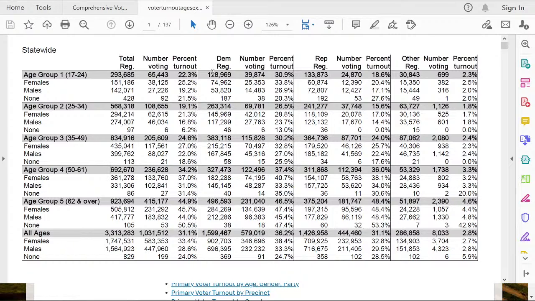right? 128,000 registered as Democrats, 133,000 registered as Republicans. The young Democrats had a significantly higher turnout than the young Republicans, and so more young Democrats ended up voting in Kentucky than did young Republicans, even though young Republicans outnumber young Democrats in the state.